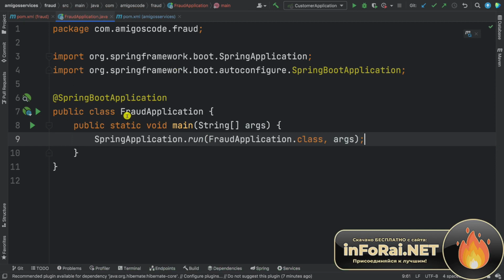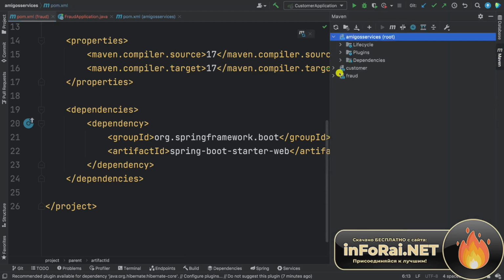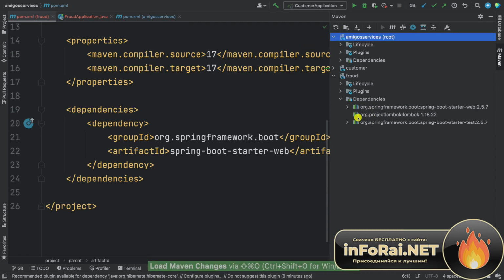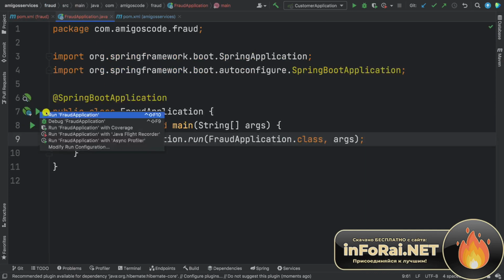So let's just make sure that this is configured correctly. Now, always when you add something to your POM, always reload so that you can pick up the dependencies. So if I click on Maven and then go to, we should see fraud in here. So if I expand this dependencies, you can see that starter web is not in here. Now you can reload from here or from here. So either one will work. So reload, and you should see that we have the starter web. If I close this, now within FraudApplication, I can pretty much just run the application.